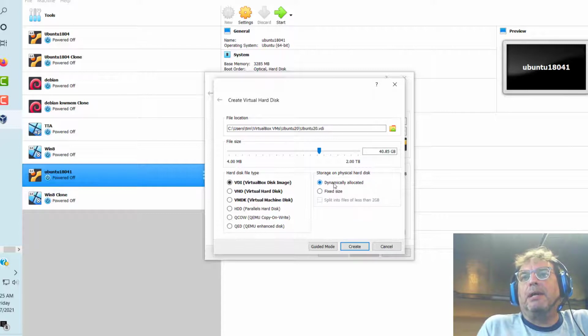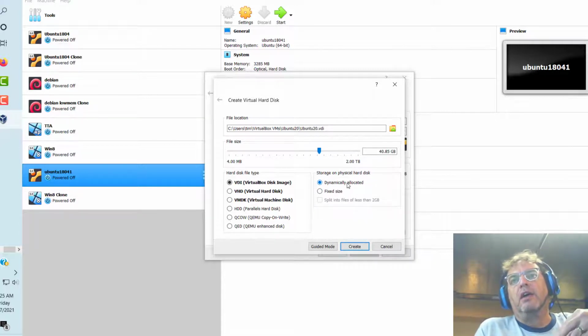And you want it to be dynamically allocated. What dynamically allocated means is it grows on the fly. That allows our image to expand over time if we need it. You can also hit fixed size, but the problem there is you're hard-coded into that. So I like to hit dynamically allocated.